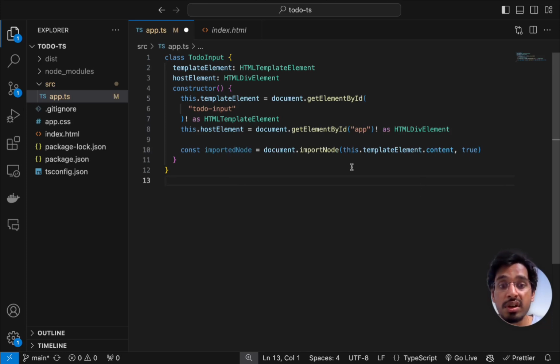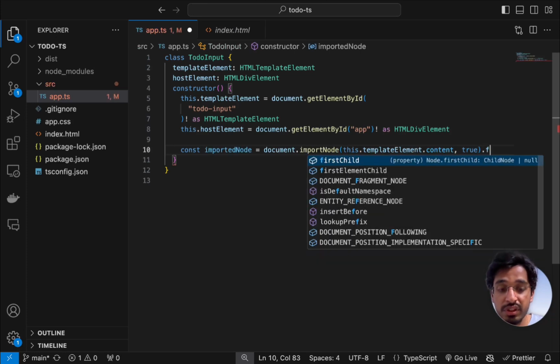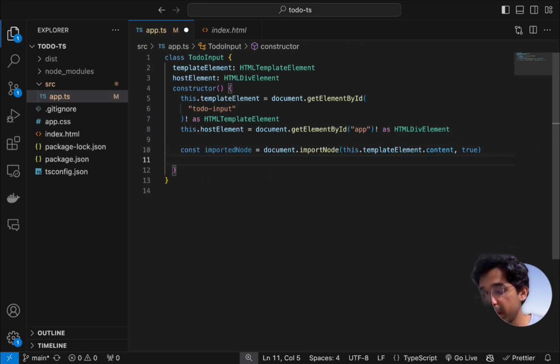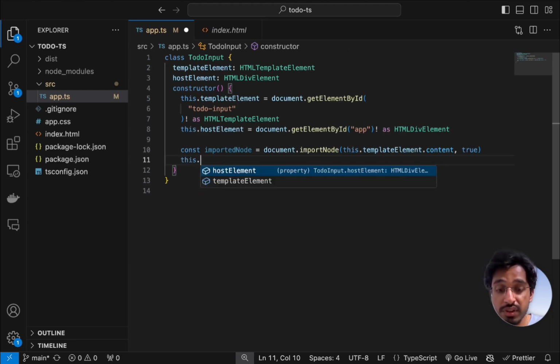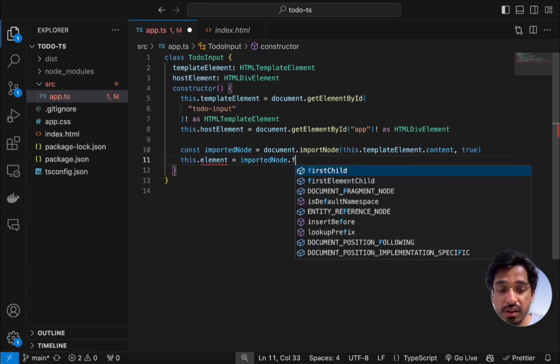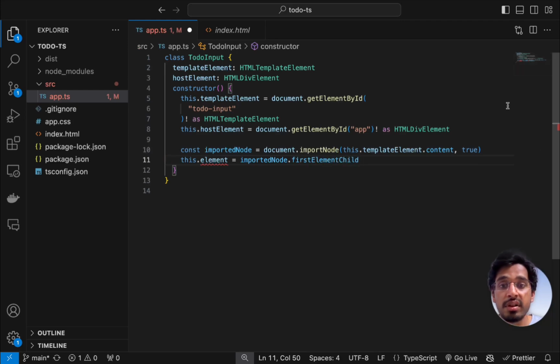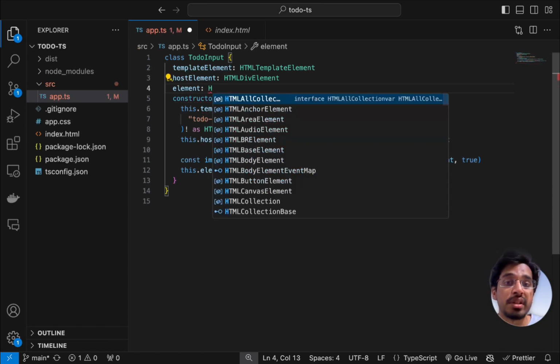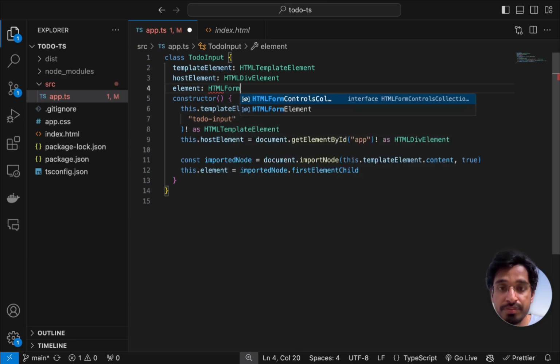This is just the node, so we access that by firstElementChild. Since we already created a variable, we can store this within an element property, not hostElement, and then pass the importedNode.firstElementChild. We can also create the field for that. So let's set element and set this to HTMLFormElement this time, since it's a form tag that we are rendering.